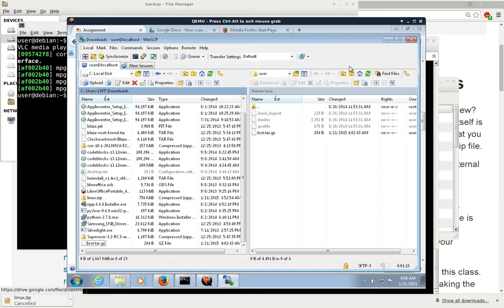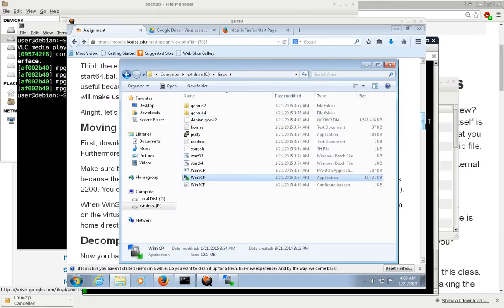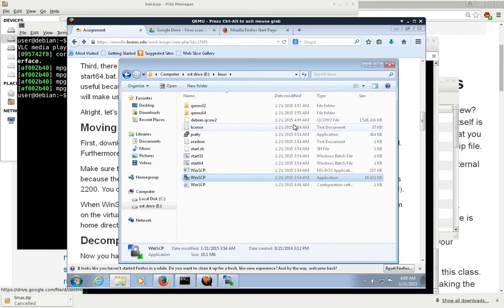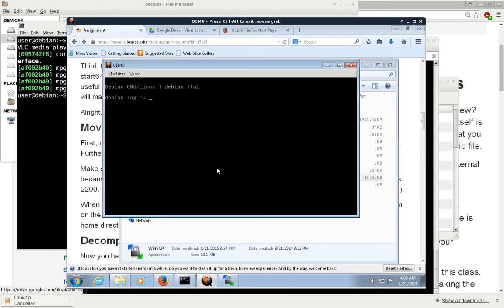There are two ways to do it. I'm going to do it the easy way first, because there's really no need to do it the complicated way. You don't have to close WinSCP. We'll need it later. So we'll just go ahead and minimize it and go back to the console of the emulator, which is here, and we're going to log in. So we'll log in as user with a password of user.